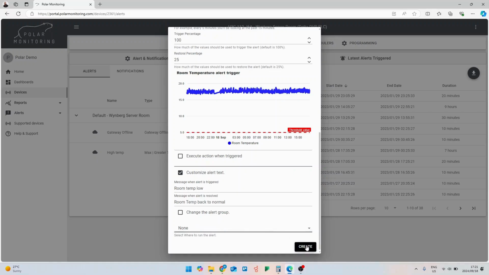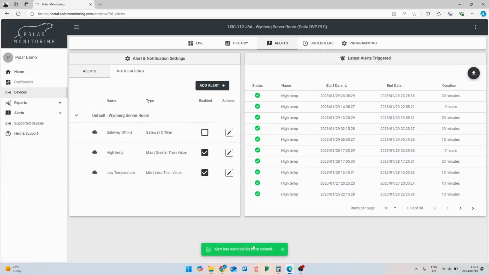Lastly, we're going to click Create. That'll tell us that we've successfully added an alert to the system, and we can see here is our low temperature alert. Once that threshold is met, it'll send an alert, and it'll come up on our right-hand side here when it's triggered. That'll then send an alert to our clients.